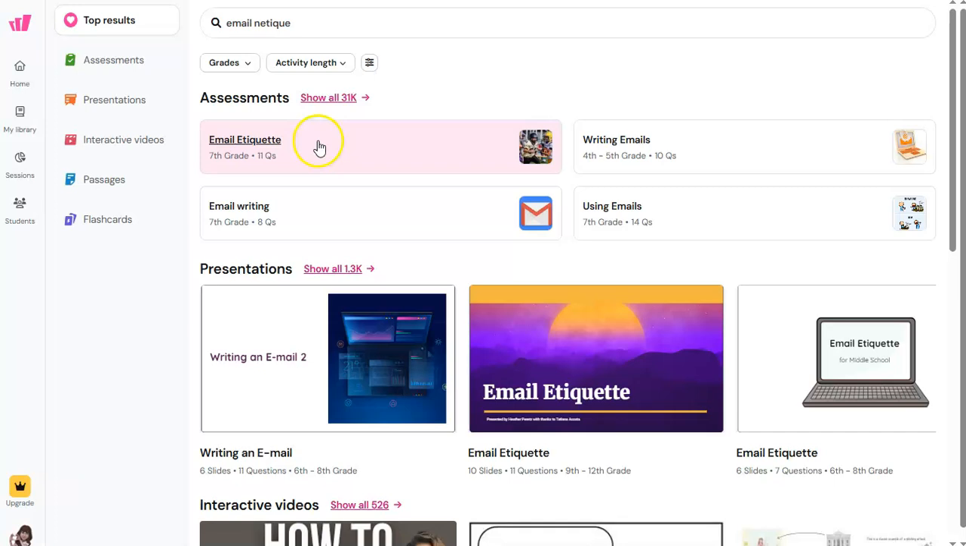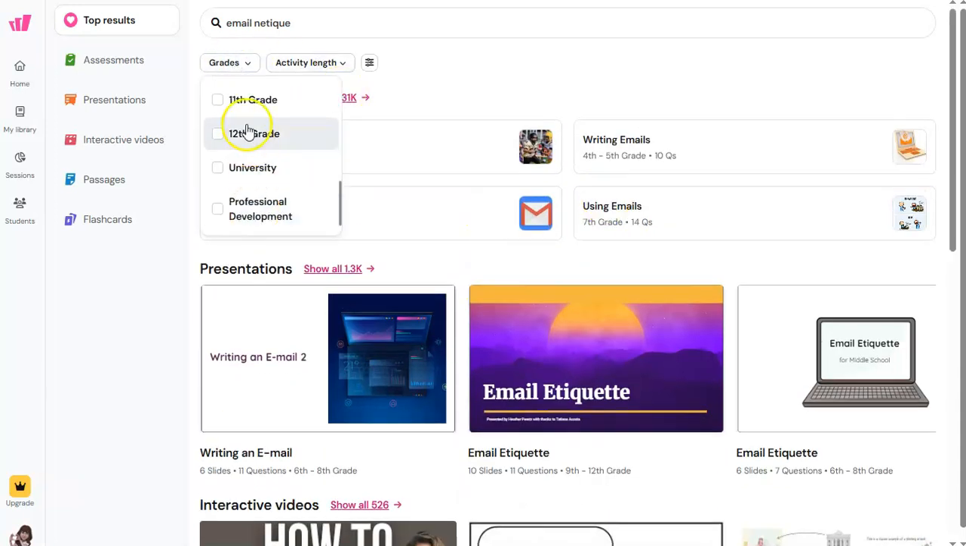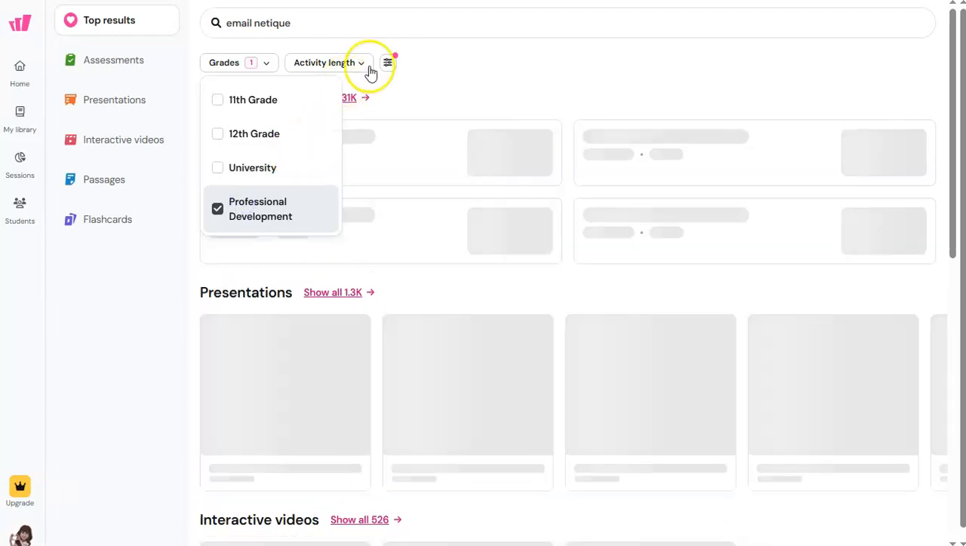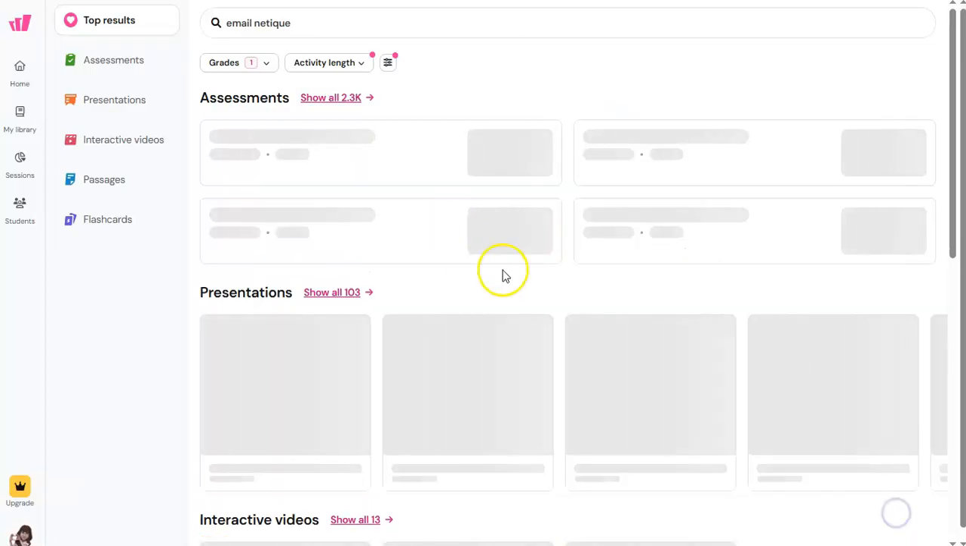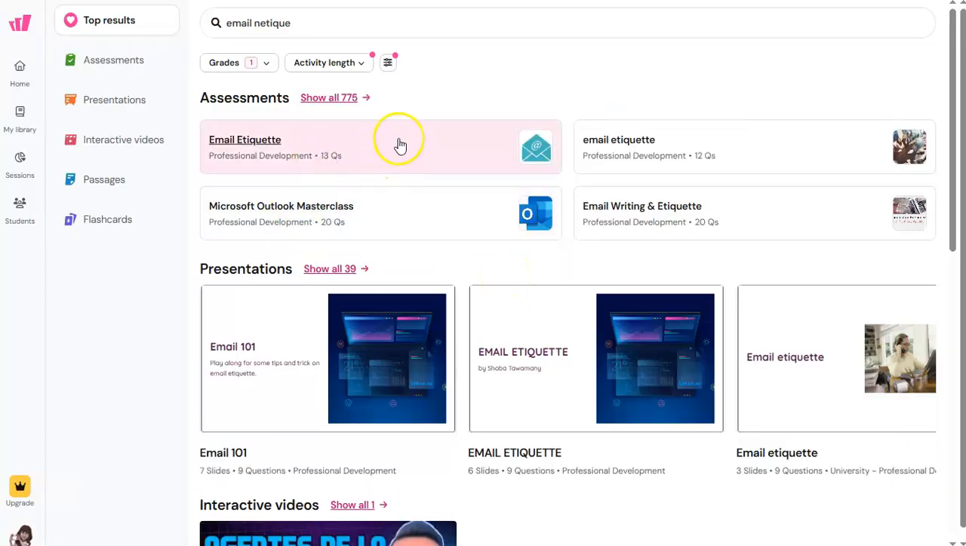So I want to actually create one for adults. 7th grade may be a bit young. Go for professional development. 11 to 20. Apply the filter. I'm going to choose this one here.